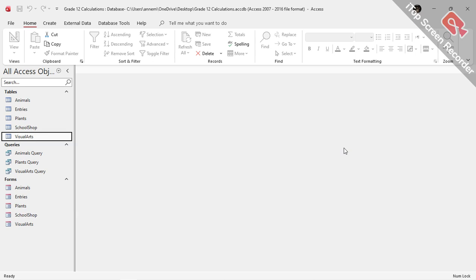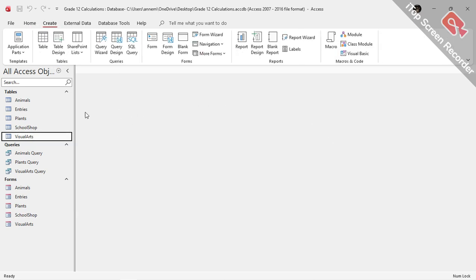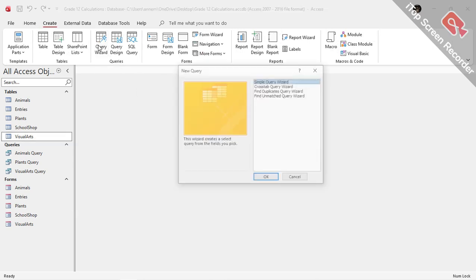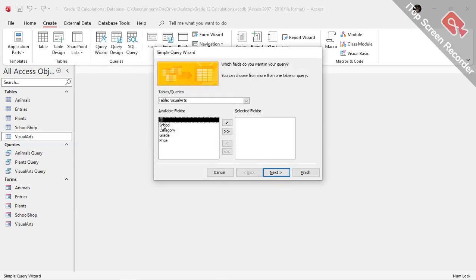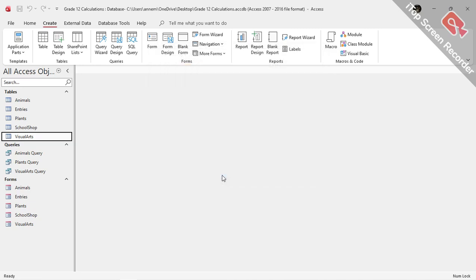All right, let's go and do that. Again, we're still in the visual arts. Go to create. Now, if I go to my query wizard, and I say okay, and I try and move across my category, I can't move it across again. So in this instance, the query wizard is not going to work for me. So there's got to be a different way.